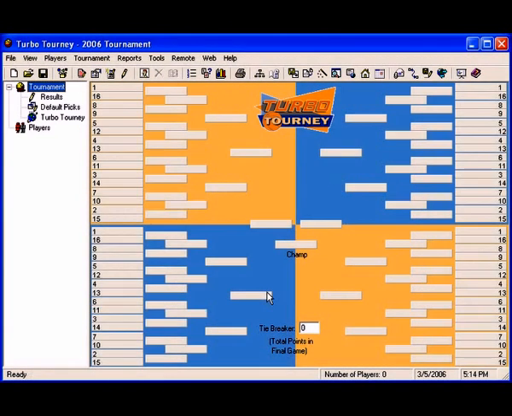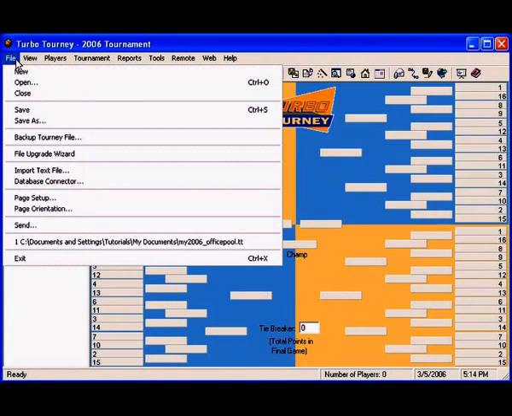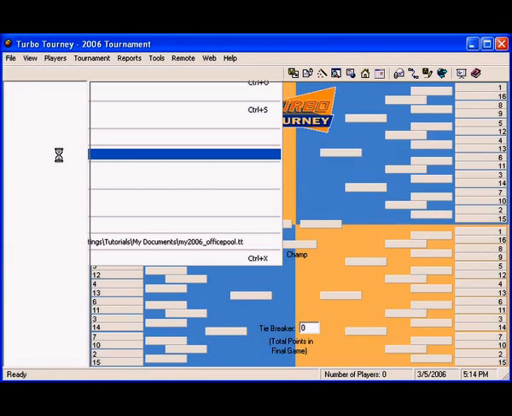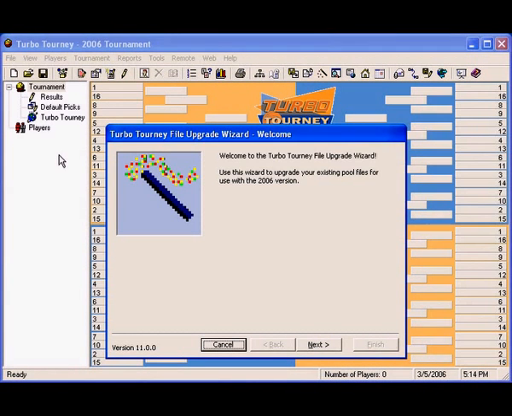So I'm going to go ahead and take you through the steps to convert a previous version file. If you select the file menu, you'll find there's an option here for the file upgrade wizard, which is what we're going to run to convert this file. So the wizard now pretty much walks you through the process of converting that file, and we can just next through this screen.